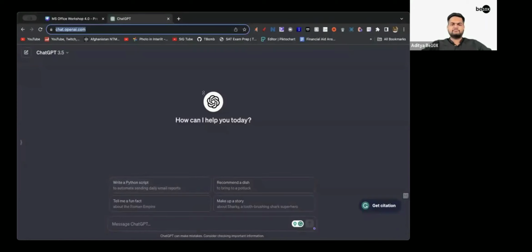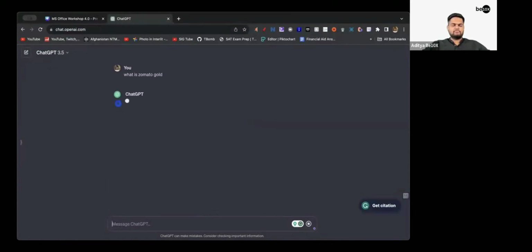So step number one. What we are going to do here is gradually increase the quality of the prompt so that you can see what kind of impact we can have by giving correct prompts. First, let's say I want to know what Zomato Gold is. I'll just ask, what is Zomato Gold?